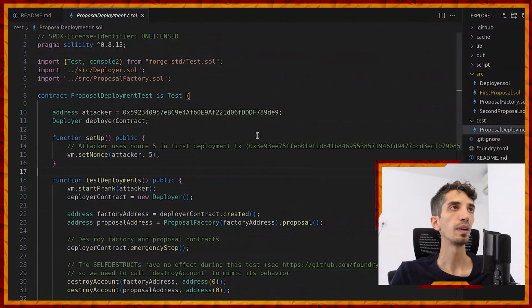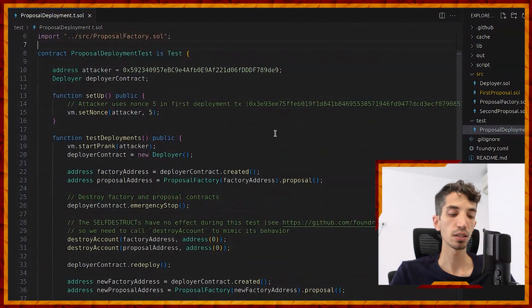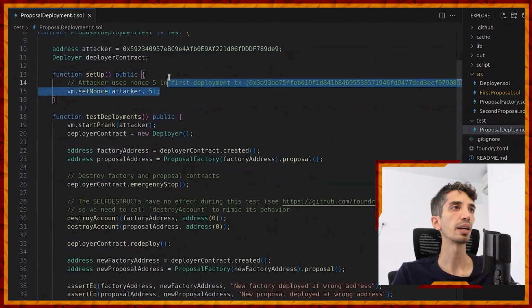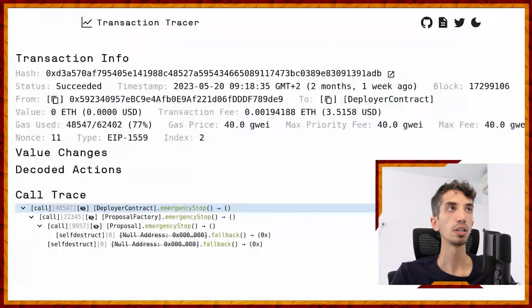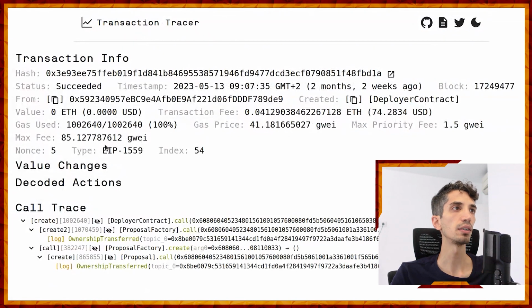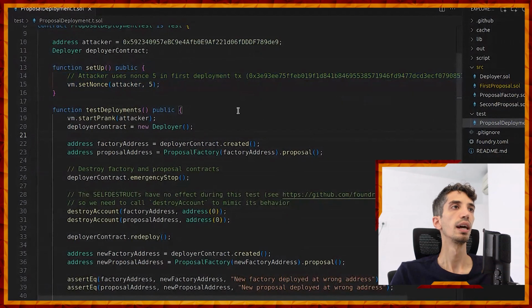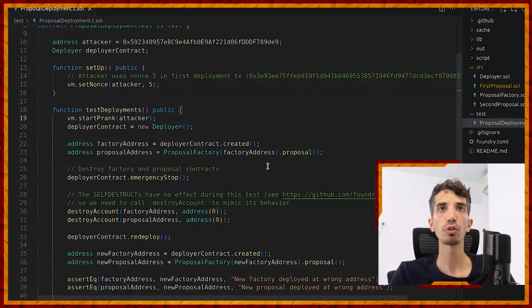So I have here a Foundry test. I'm kind of reproducing some settings of the attack, but not entirely. So I'm going to be using here the attacker address. I'm going to be setting the attacker nonce to the one used during the transaction. You can see that in here. So it's nonce number 5, that's what I'm using in the test. And I'm going to be using this public function in the test, the test deployment, to actually do this, okay?